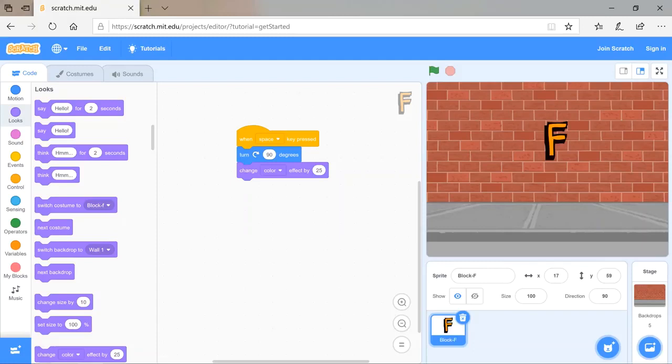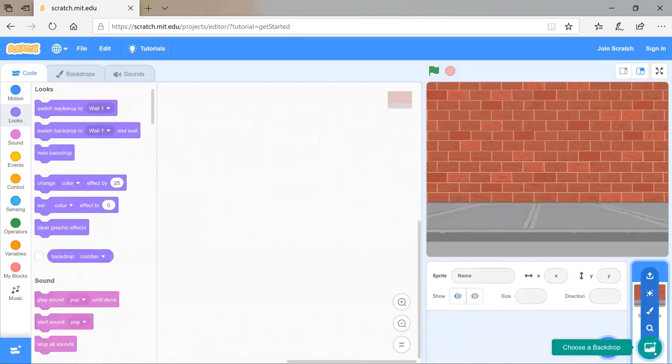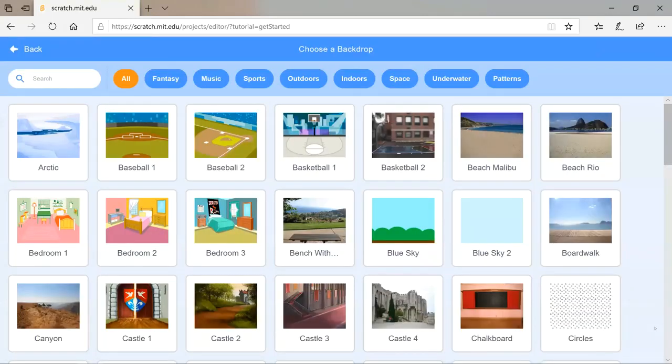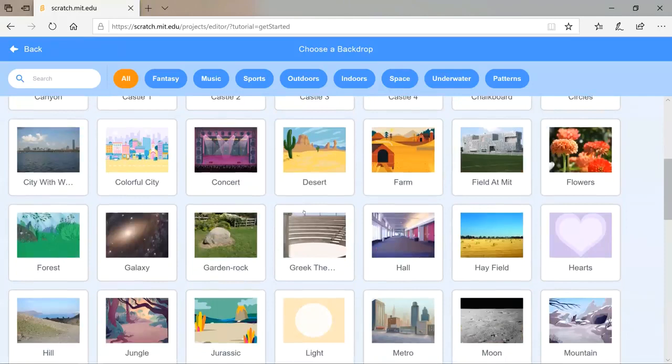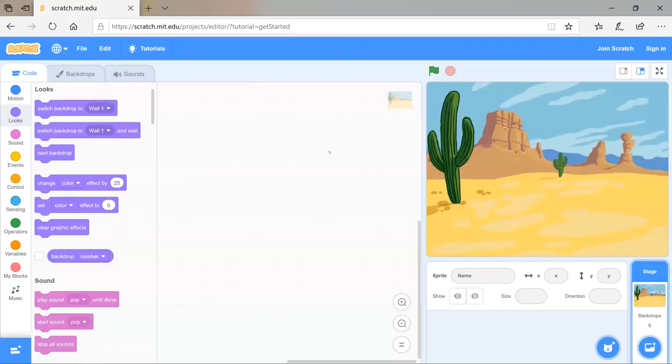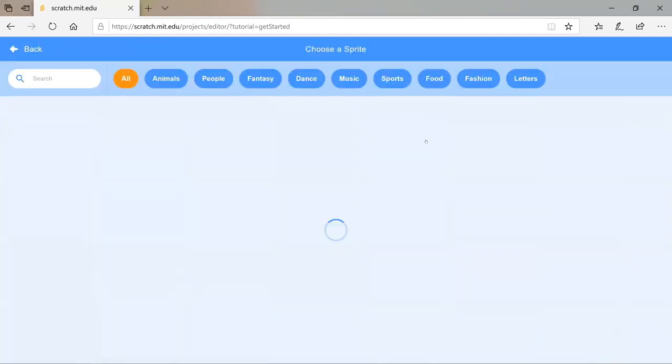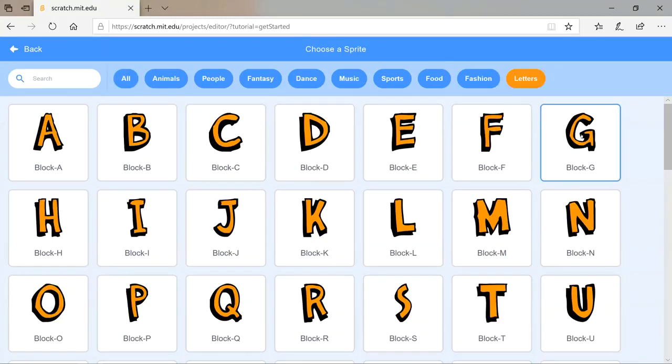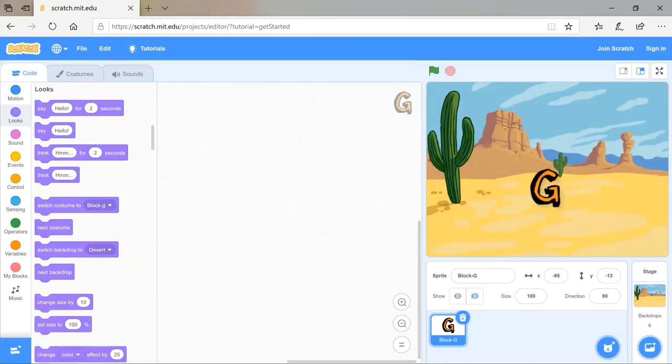Okay, now we are going to look at making our letters glide. So we're finished with F. We're going to have a nice new background. We go to the desert. Now we are onto the letter G. Take the G, pop them in the middle of the desert.